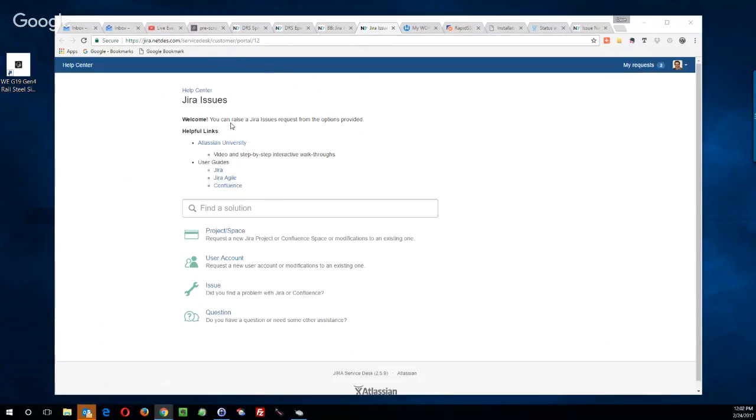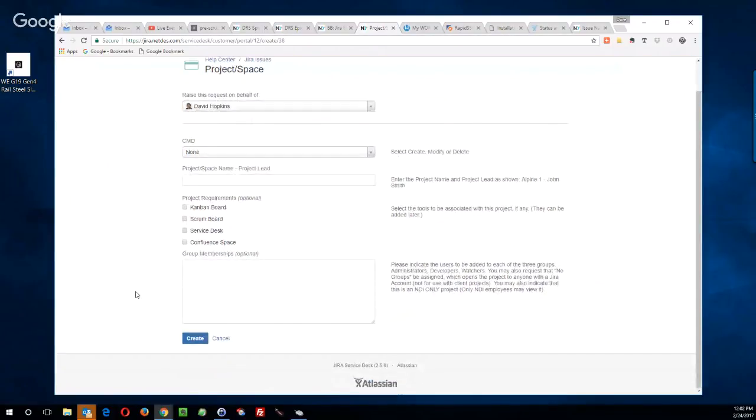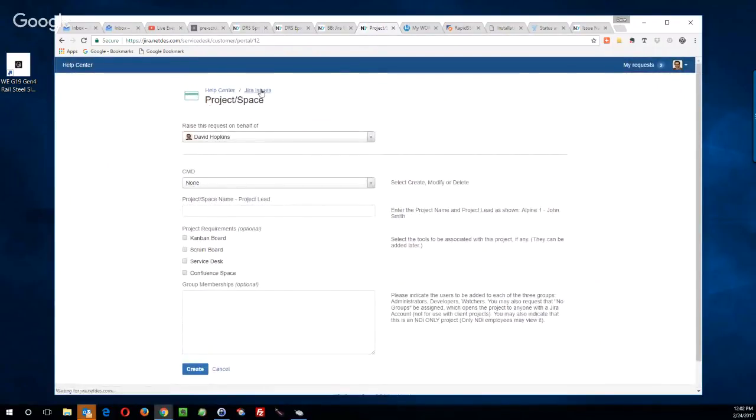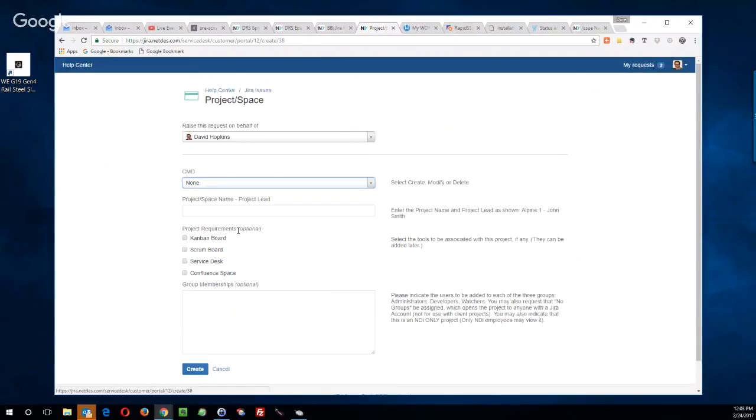The service desk itself, when you come up to it, below the search bar gives you a couple of forms to use to create different tickets in the Jira instance itself. The project space is to have changes made to your Jira project or your Confluence space, or have a new space or a new project created, and you can set the requests to include any of the content elements. In this case, Kanban, Scrum, and Service Desk are Jira based, and Confluence space obviously is Confluence.